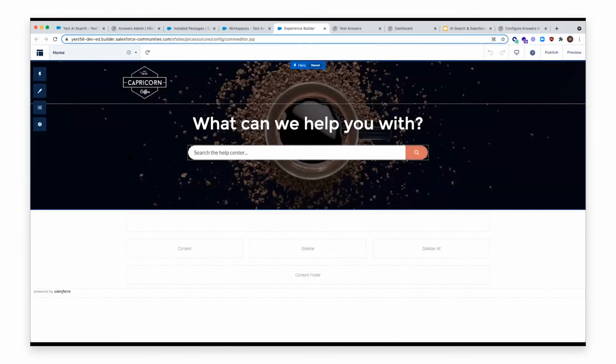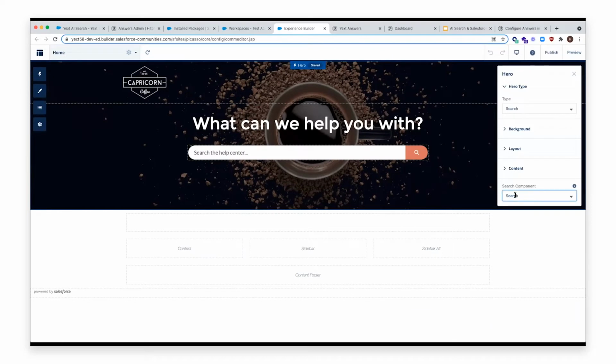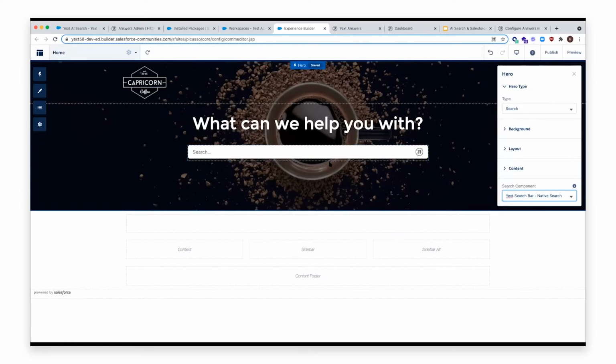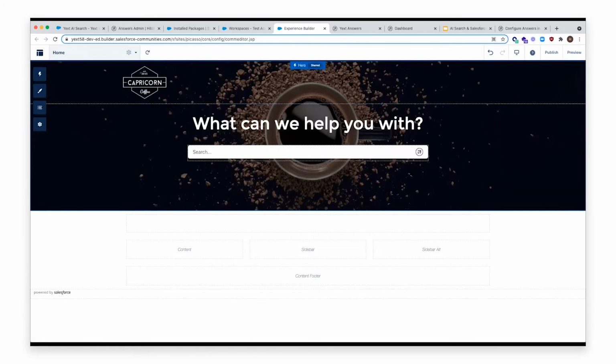So this is the consumer-facing help site. Of course, this is where somebody's going to land when they have a question or a query, when they're looking to your brand for help. The first thing we want to do is make sure that this search bar here is the Yext search bar. It's super simple to do. You see Hero up at the top of the screen. You click in here, and all you have to do is make sure that the search component is not Search, but is Yext Search Bar Native Search. Once I do that, you can see the search bar automatically regenerates as the Yext search bar.